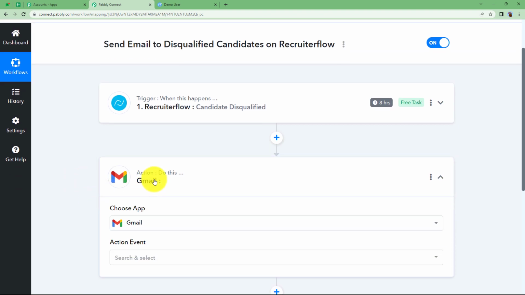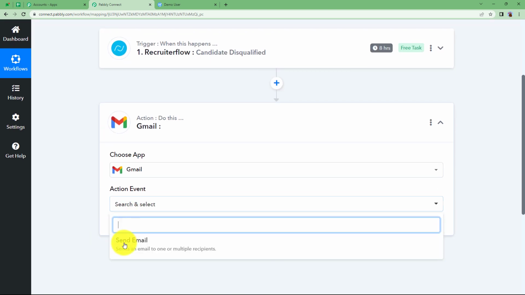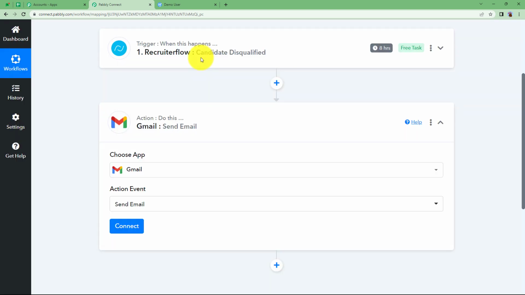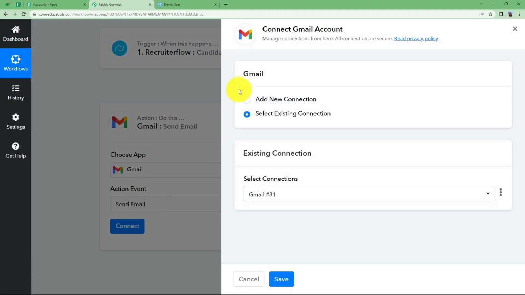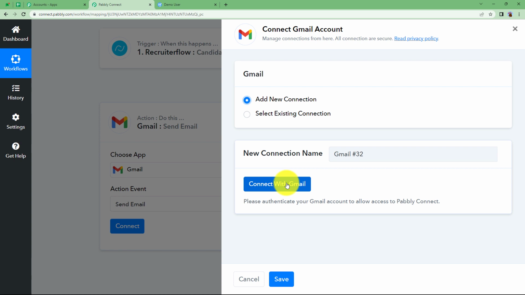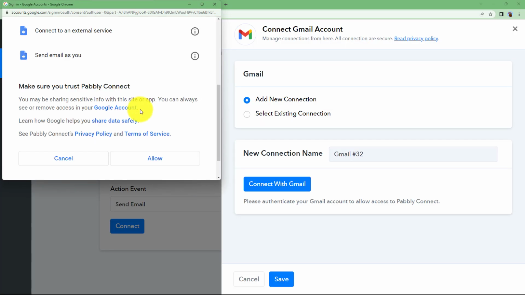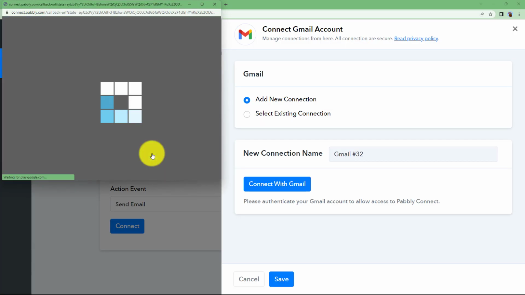Moving to our action application, we will select the action event, that is send mail. So for this trigger, we are going to perform the action which is sending email. Click on connect. Now we are connecting Gmail and Pabbly Connect so that the information that the Pabbly Connect workflow has in the trigger response will be further transferred to Gmail and sent as a mail. Click on add new connection and connect with Gmail. Since Gmail is a Google application, you have to select your Google account and give access. Select the account, click on allow, and here your connection will be done.